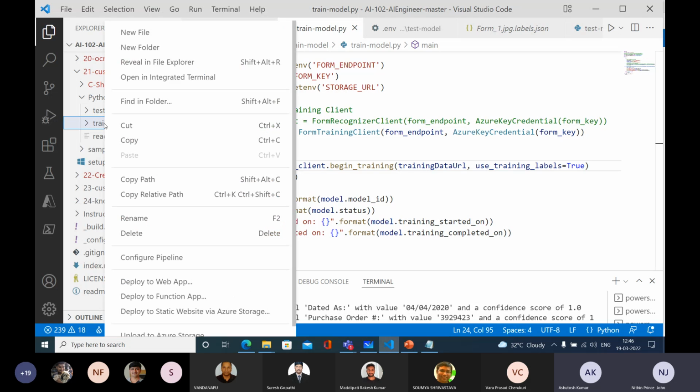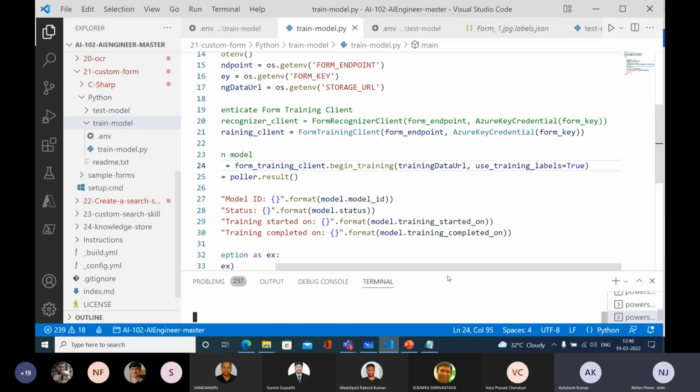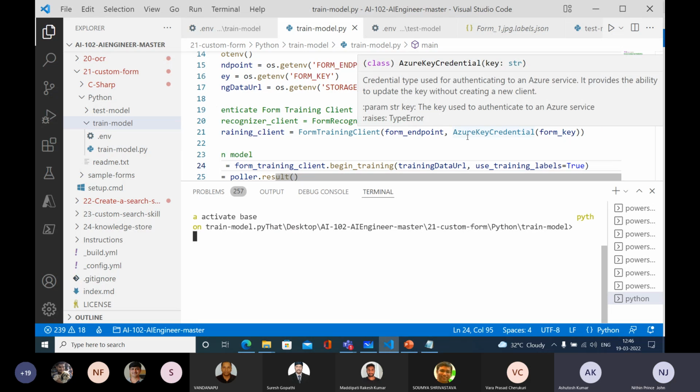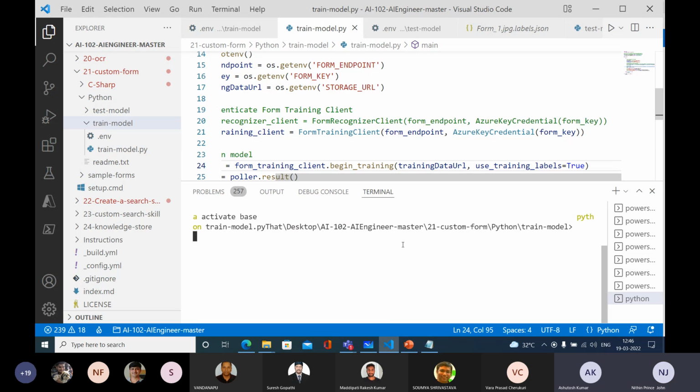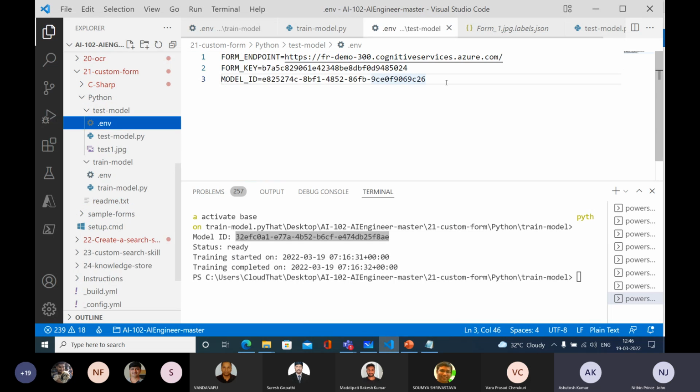So let me go and save this. Let me save this file, open it in the integrated terminal, and rerun this code. Python train model.py. So it is actually training. So now you're getting this model ID, right? Copy this model ID, go to the test model and replace this model ID with the new model ID that you have obtained. Okay, so now I have copied this.